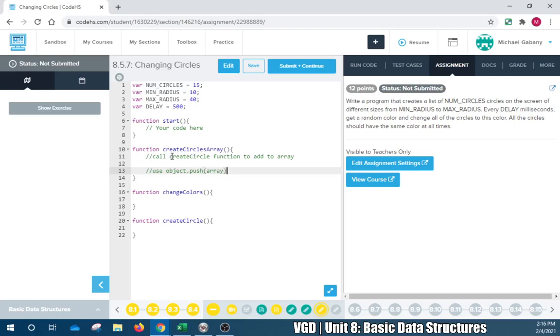So we're gonna go ahead and do that, and then let's see what we got. Push, and then let's do that. So this is kind of like the setup here. So this creates the circle function, so that we're gonna actually create the circles here.